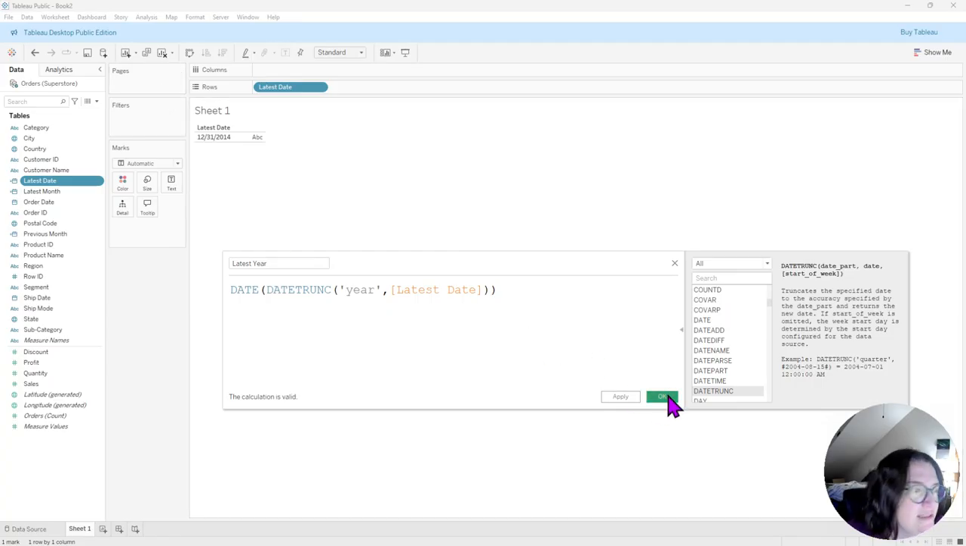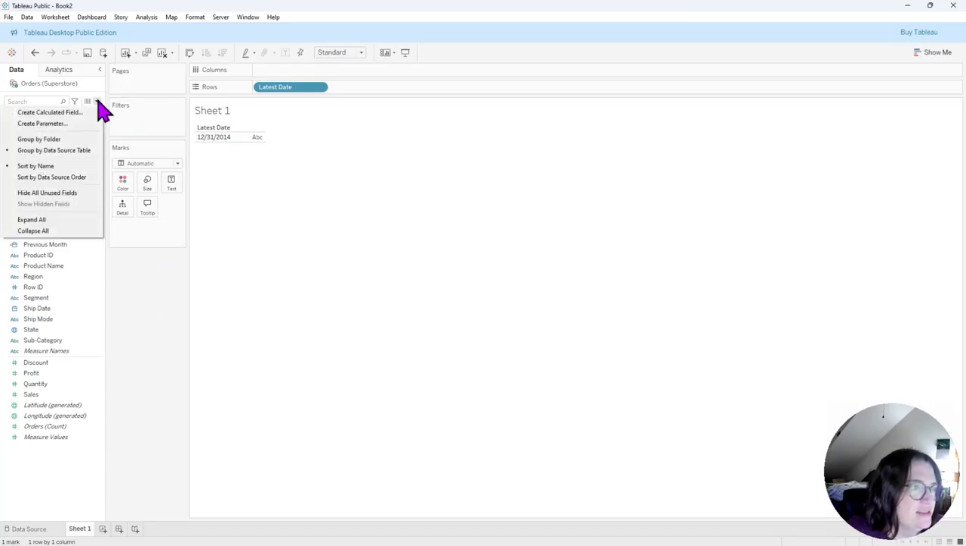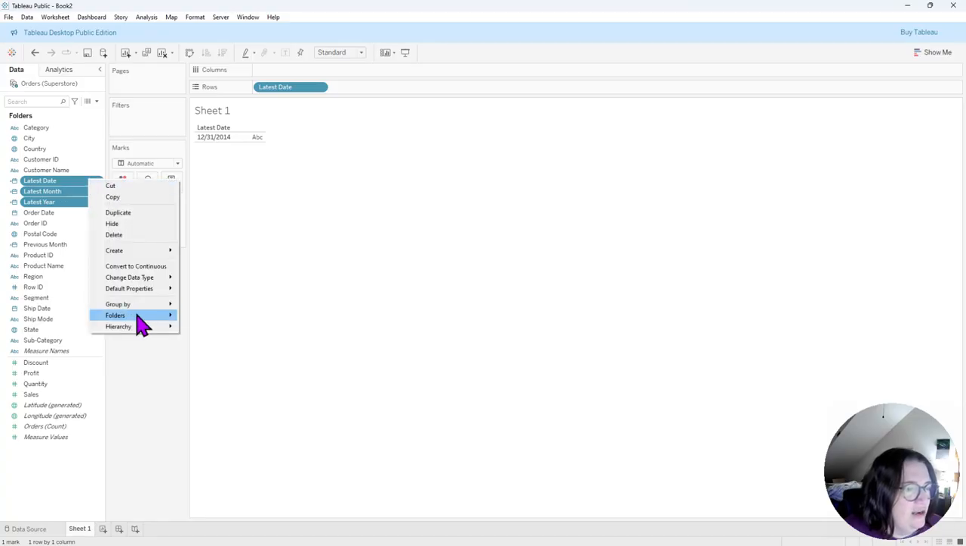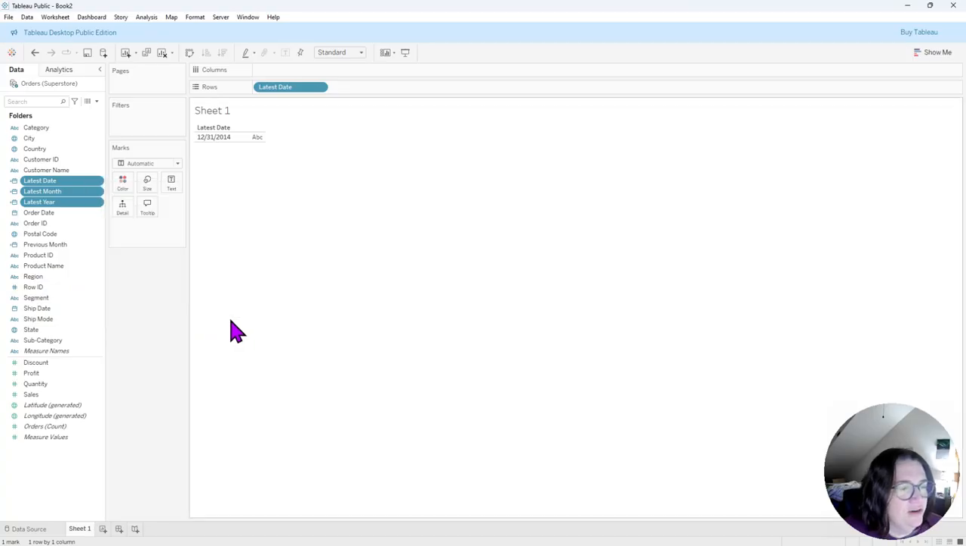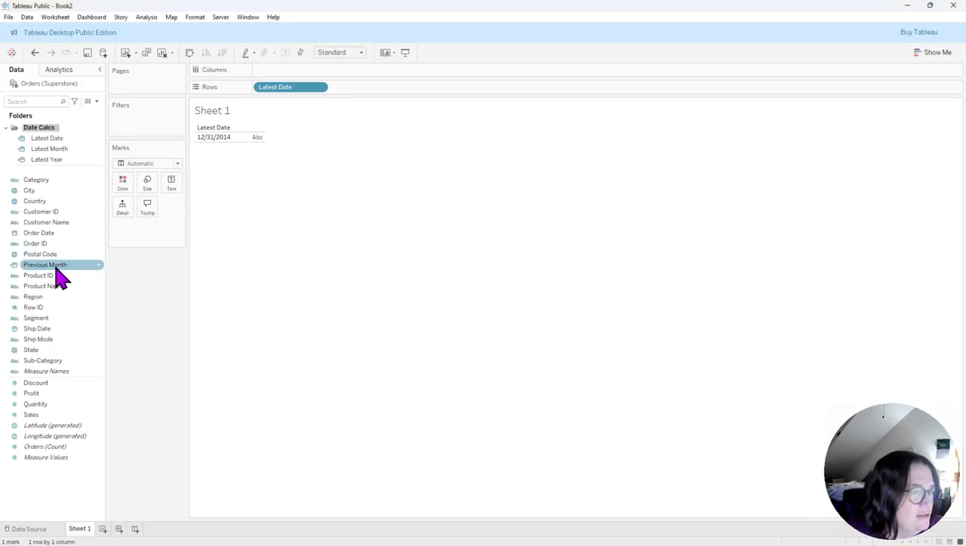All right, Dawn, well, what does this mean? How do we start to get values now? Another thing I like to do is group by folders up here in the upper left-hand side to organize my date calcs, because there will be a lot of them. So group by folder, and then I like to click latest date, hold my shift key down to select all of these at the same time, and put them in a folder. So latest date, latest month, latest year, and I'll create a folder called date calcs. And I will put them in that folder along with previous month. I'll just drag previous month in there.